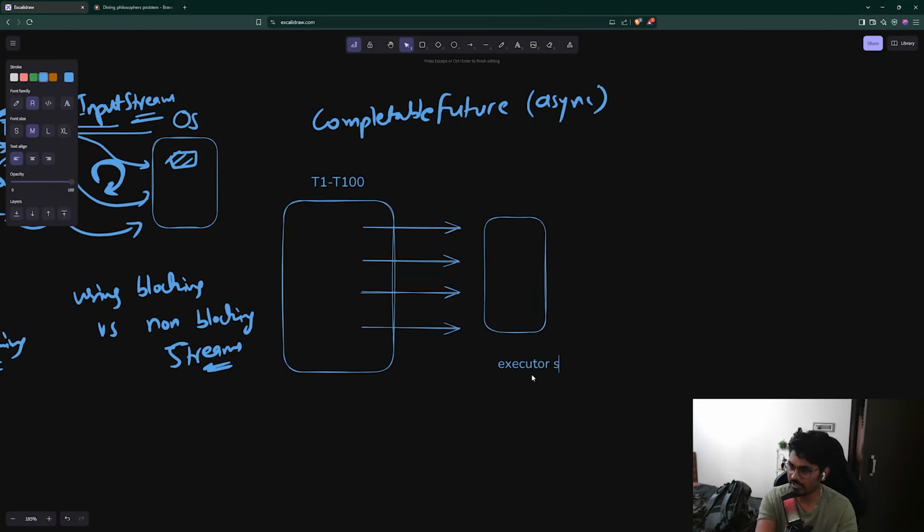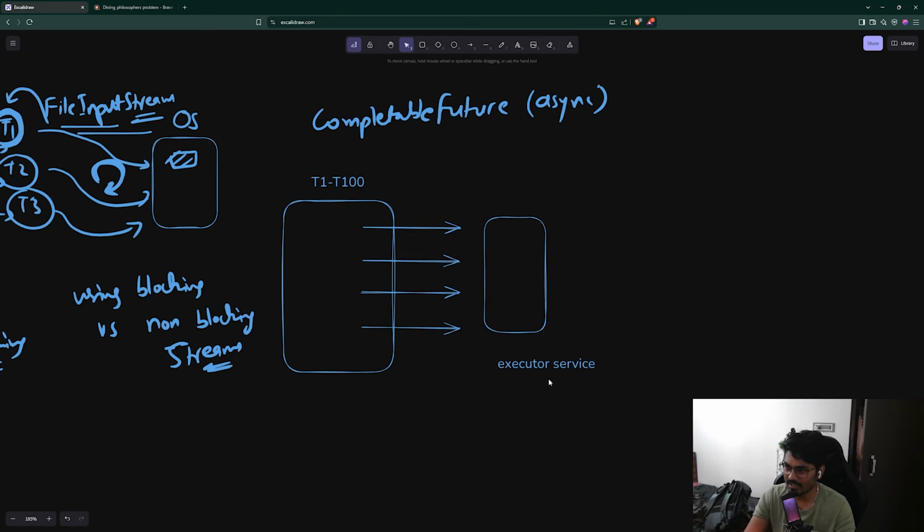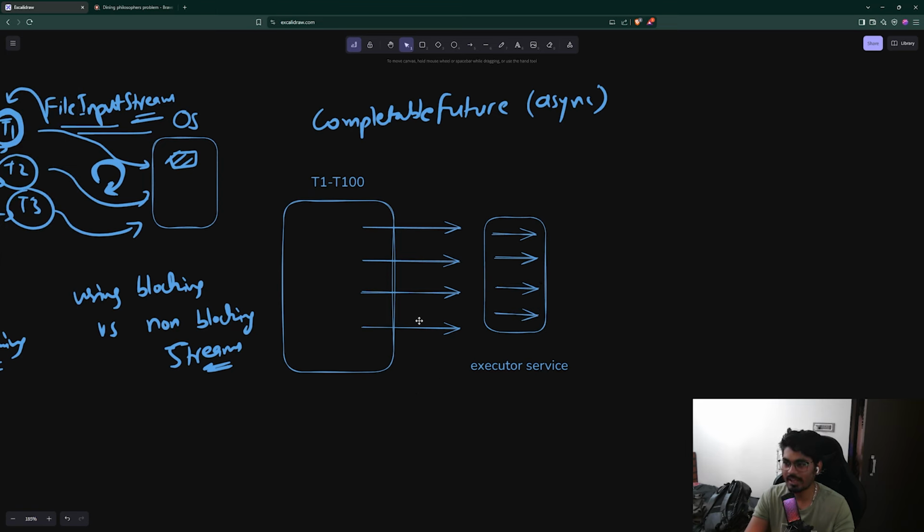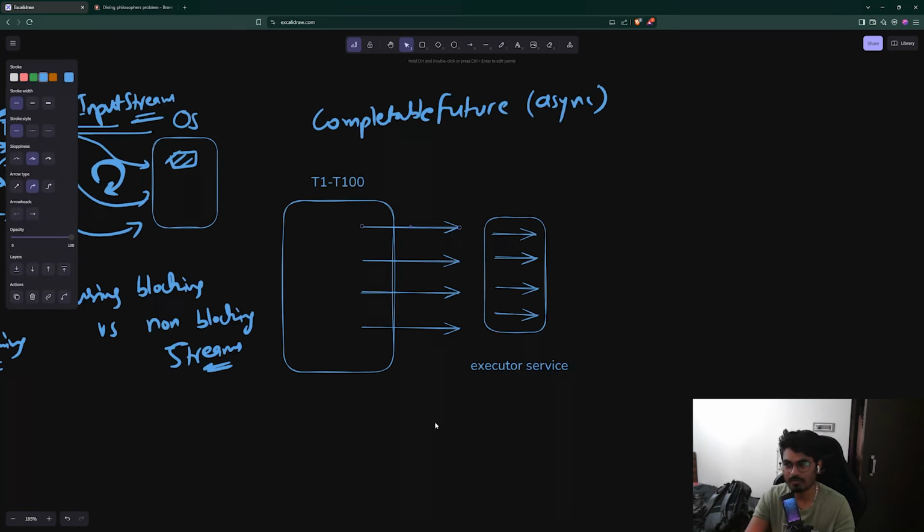What is the executor service? I'll come to that. Executor service is nothing but a pool of threads, basically a container which has threads already present for a specific work. So what is happening here is, in case of blocking IO, wherever you will use blocking IO, executor service will take off your work of CompletableFuture. So as soon as you are submitting your task, you will get a future, right?